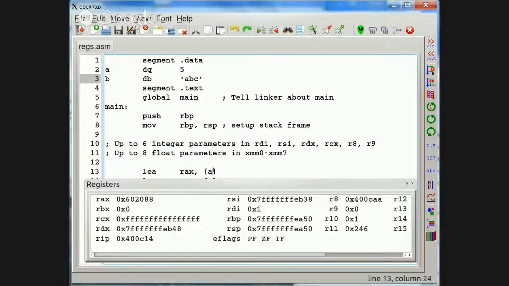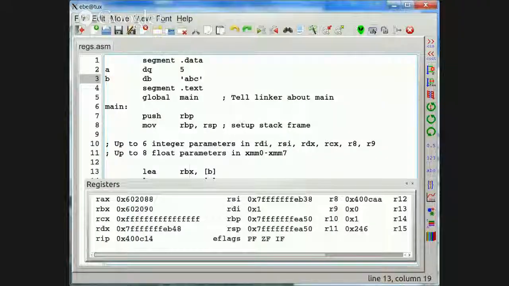Oops, can't type. Load effective address, let's put B into RAX. So we get first instruction, we're going to move B into it. And then we'll move A into it. Let's make it a little more logical. Let's move B into RBX. What a clever plan. So now we can see that, sure enough, that's 8 different.